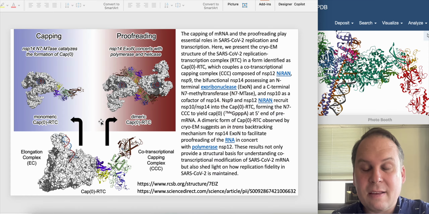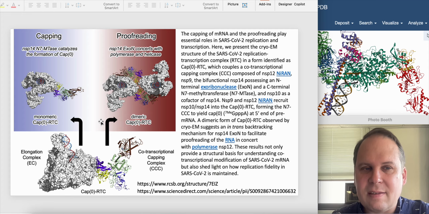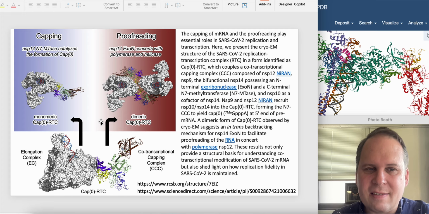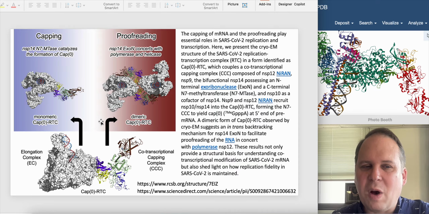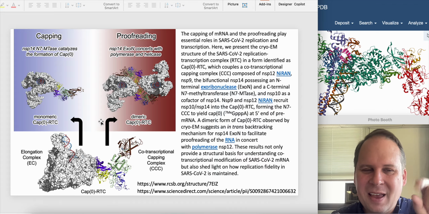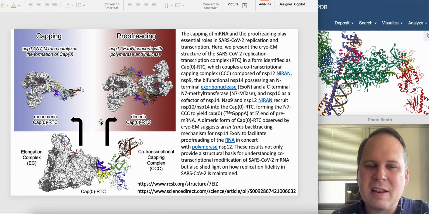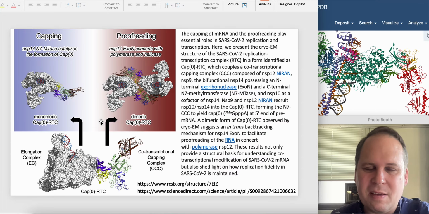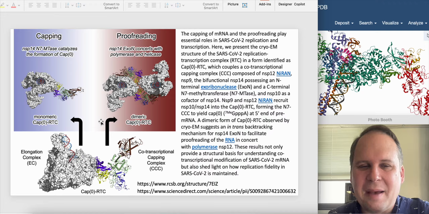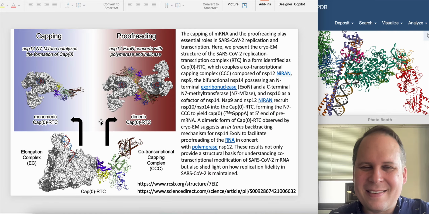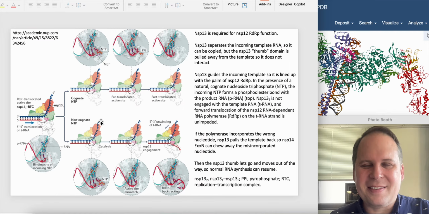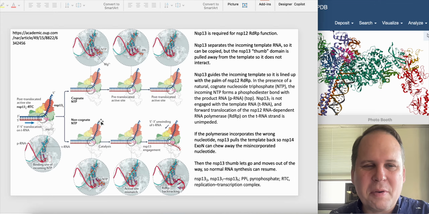And we know that NSP14 exonuclease is important for subgenomic RNA synthesis. We just don't know why, but it must have something to do with like going too far, making something, chewing it back, and then theoretically I guess they switch templates and then continue. Something like that. Yeah, watch this space. All right, so here is the proofreading idea.